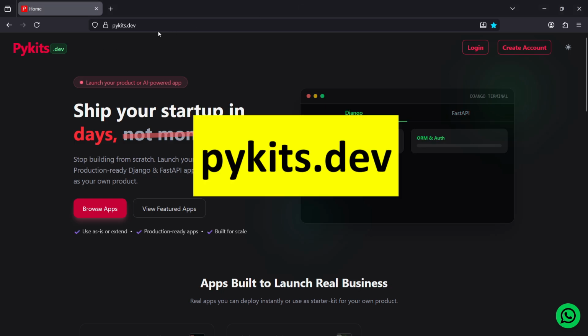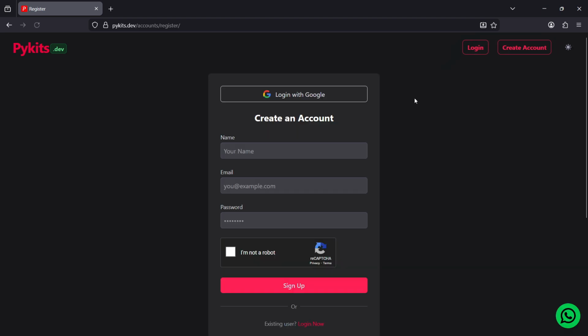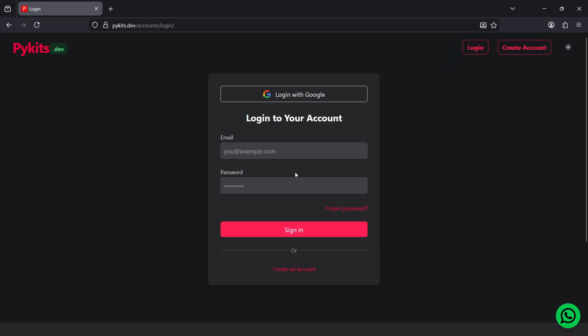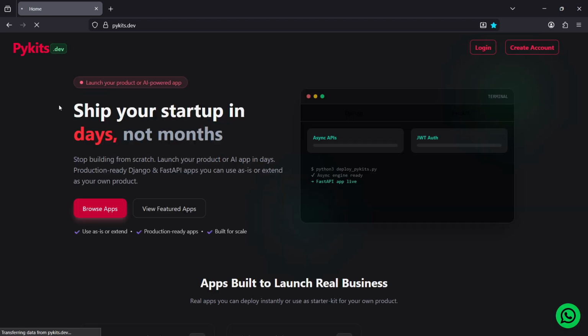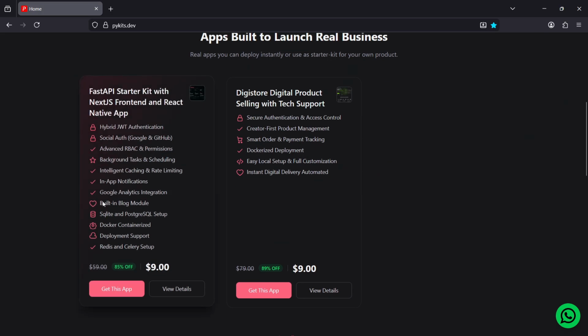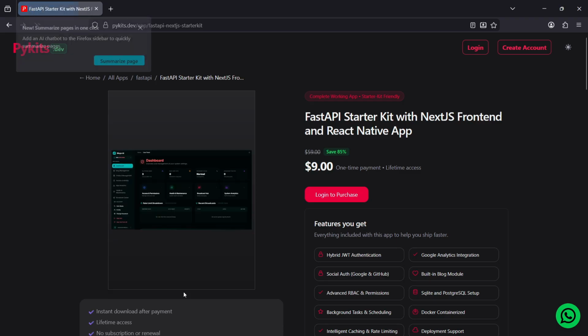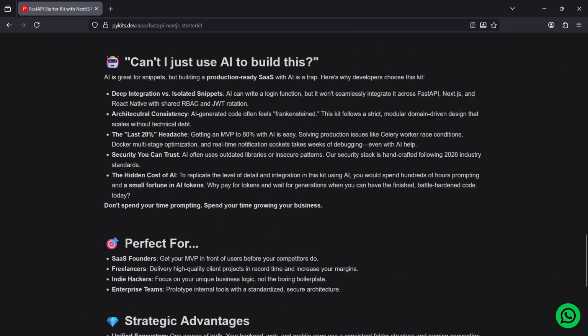To download this project, go to the pykits.dev website. Create an account, then log in using your credentials. Once you're logged in, click on the home page, scroll down a bit, and here you can see FastAPI Starterkit with NextJS Frontend and React Native application. These are the features. If you want to know more about this project, simply click on the view detail button. It will redirect you to a detail page where you can read more about this product.